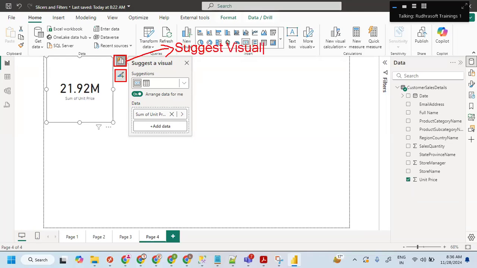Who is going to suggest your visual? Your Power BI is going to suggest the visual. So when you go to this particular place in the suggestions, it is going to show the various visuals. Whatever visual is suitable, the list of visuals is going to show in this particular section.